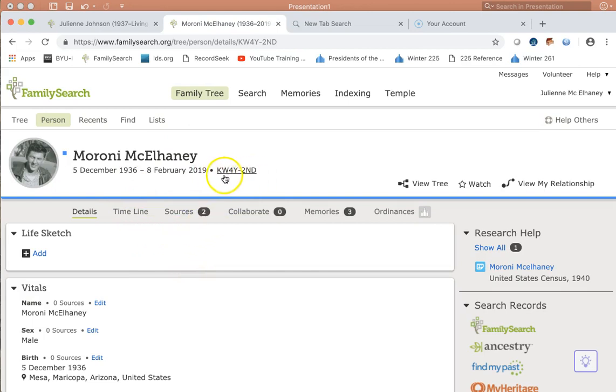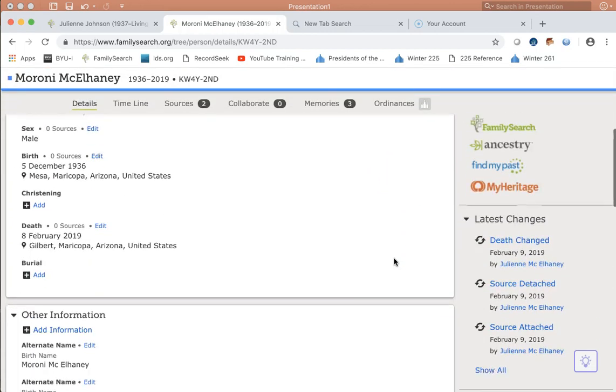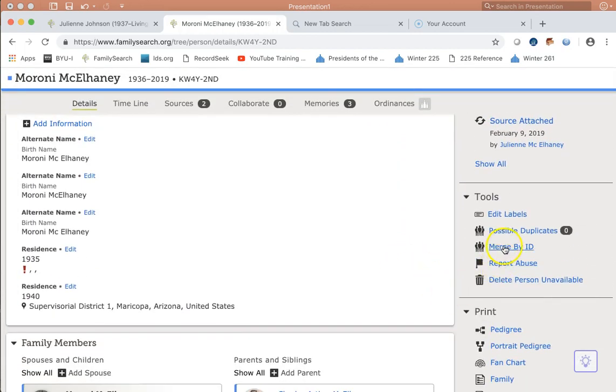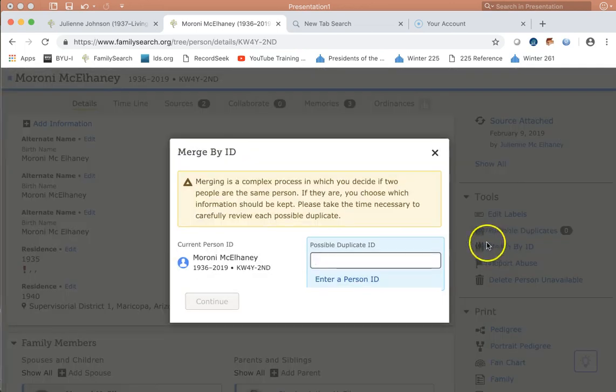And if your number is different than this number, then I want you to write down this number that is your mom's version of Moroni. Write that number down, and then come down here, and on the right side, do this merge by ID. You're going to click that, and then type in that number that you wrote out of your mom's version of your dad. You'll type that in here, and then this blue continue will open up.